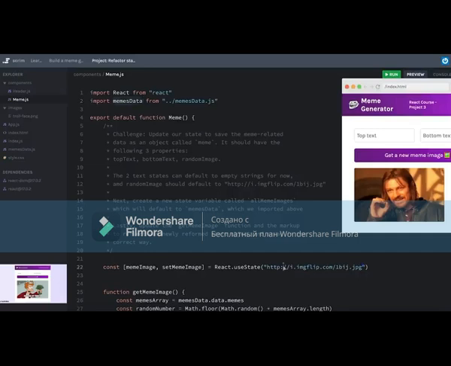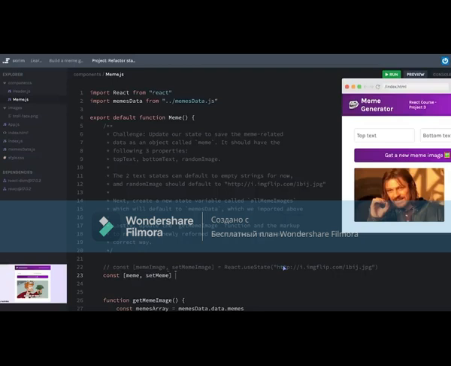Let's comment out our old state here, just so we don't get confused, and we'll create some new state with meme and setMeme equal to React.useState. And this one's going to be an object, so I'll put my curly braces, and we'll put in our three properties. We have topText, which is an empty string, bottomText, also an empty string, and randomImage, which will be the same as what we had before in our old memeImage state variable.